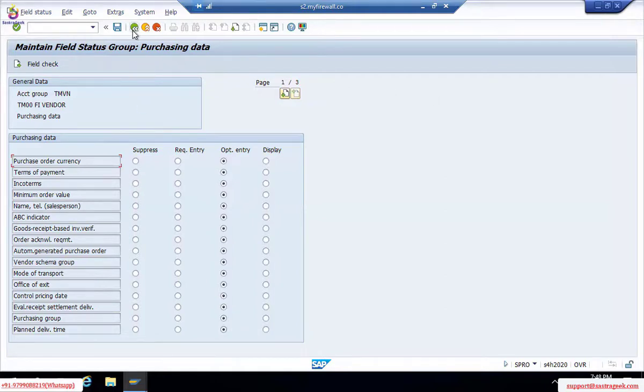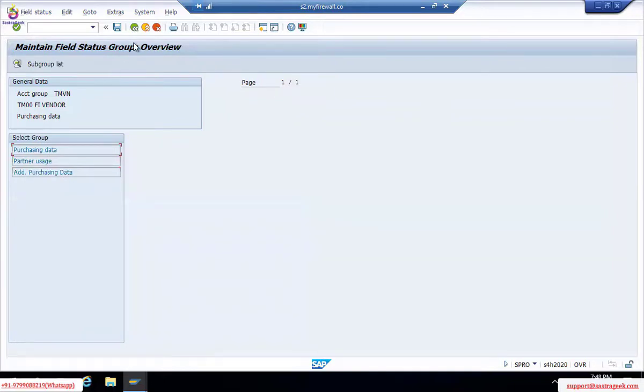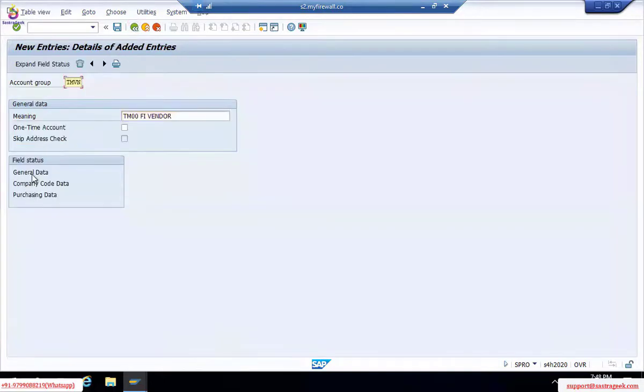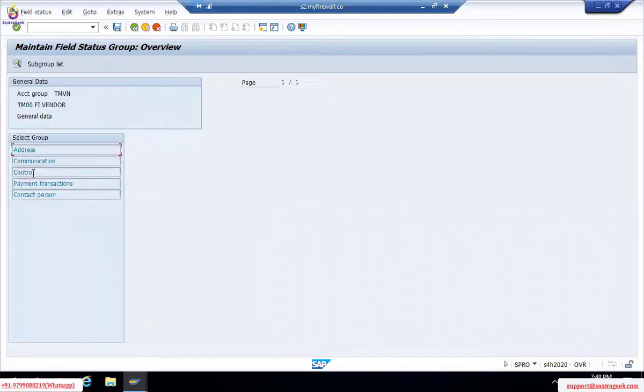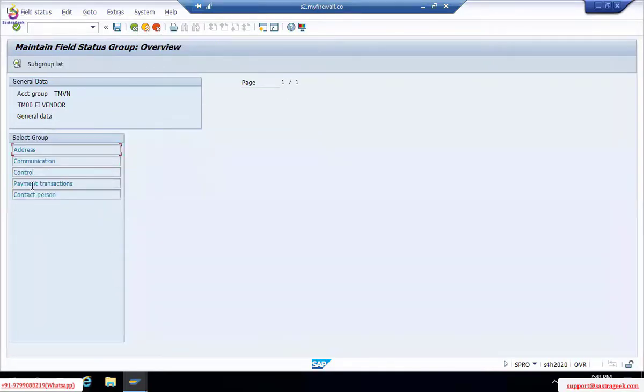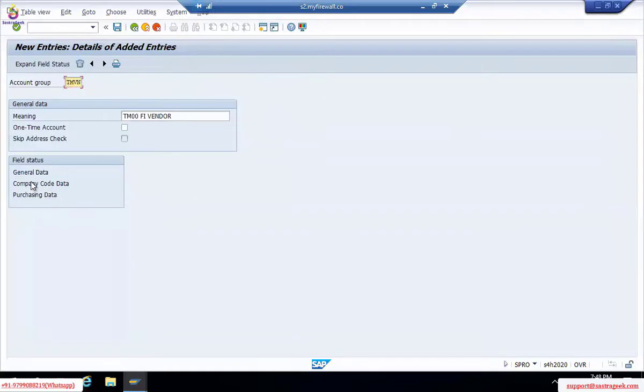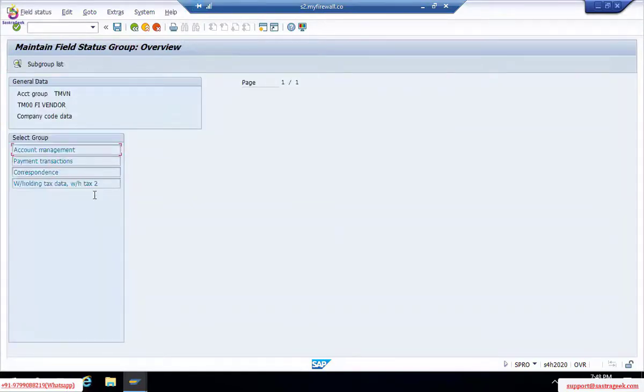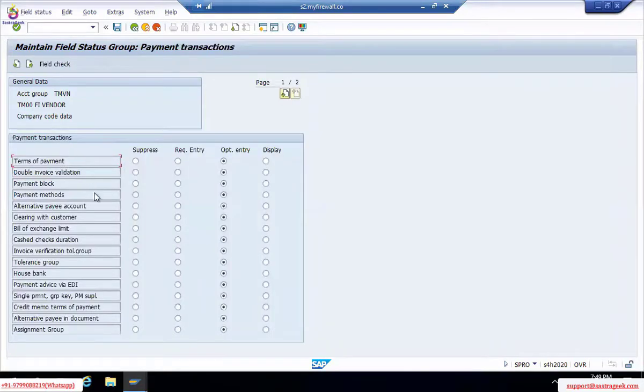So what I'll do, I'll go back and we'll take the general data and company code data. Just let us see. General data is more about the address, payment transactions, and all. So I'm not going with this. We are going with the company code data. In company code data, we have account management and payment transactions. Again, you can go to payment block, payment method, and all we have here.